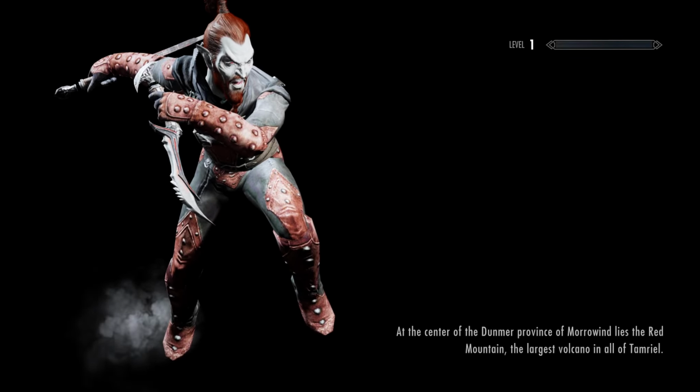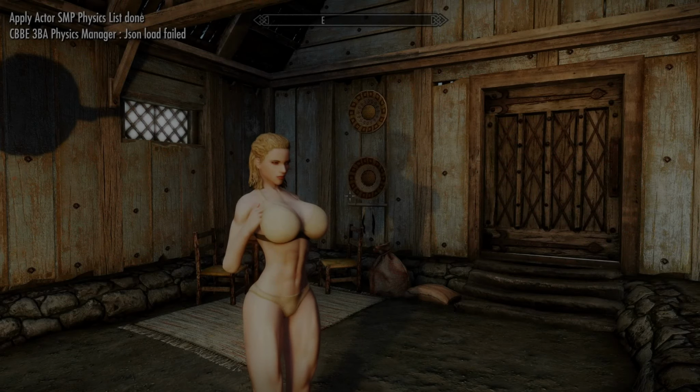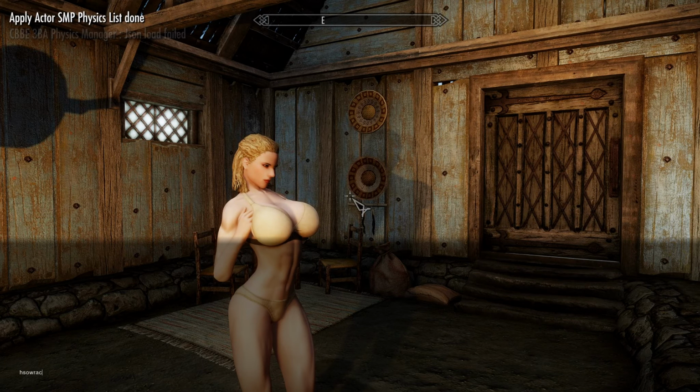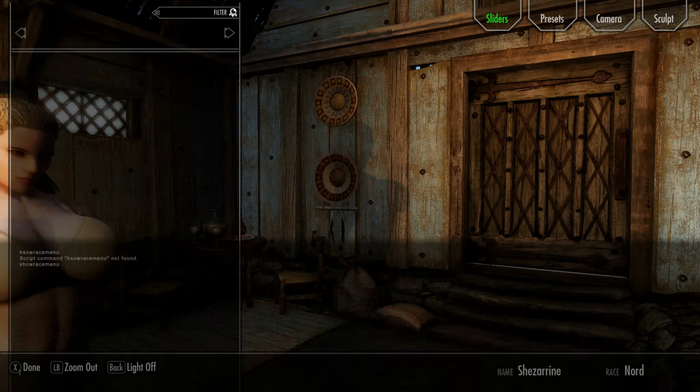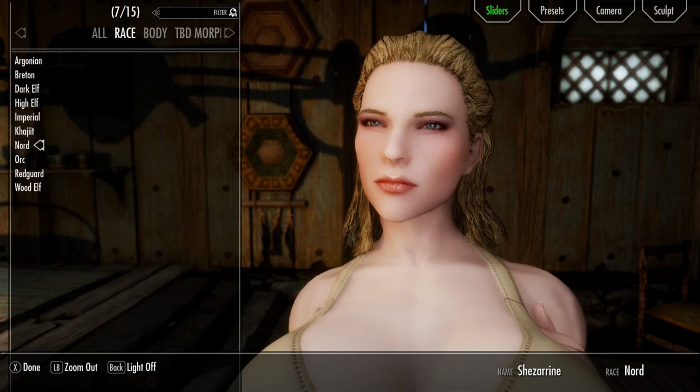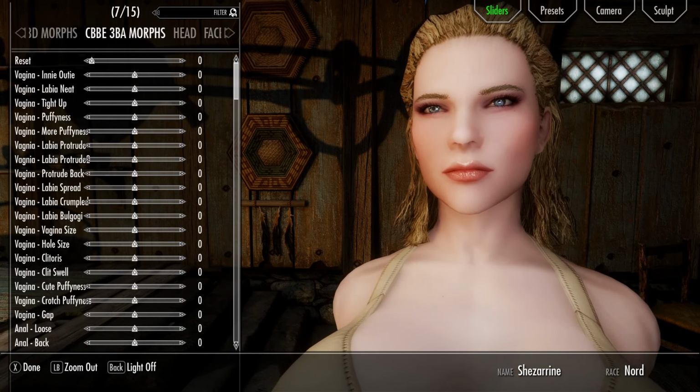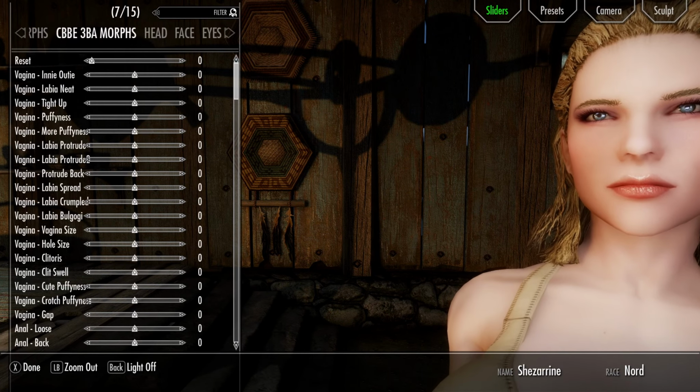Continue. And we'll hit show race menu. Alright, so first off, it said high poly head on there, and we'll go over that in a minute.